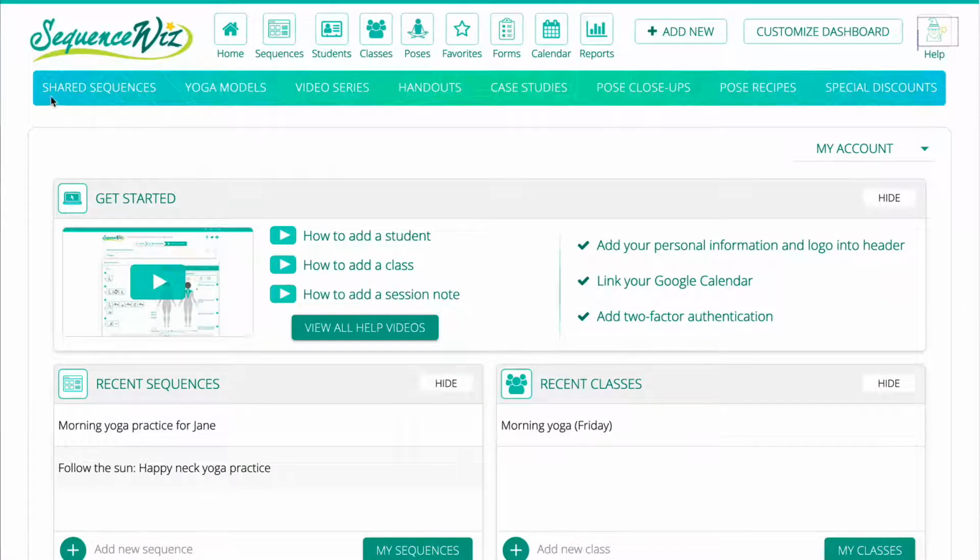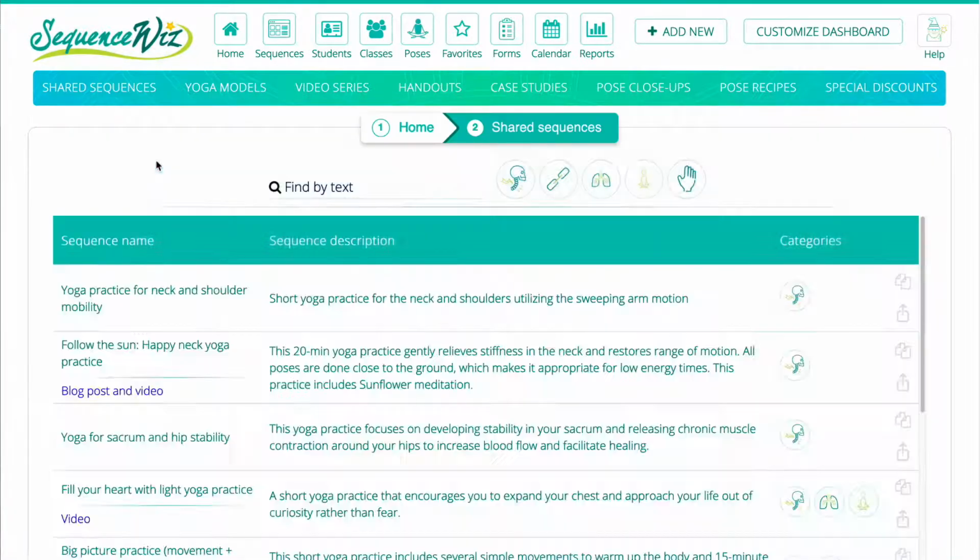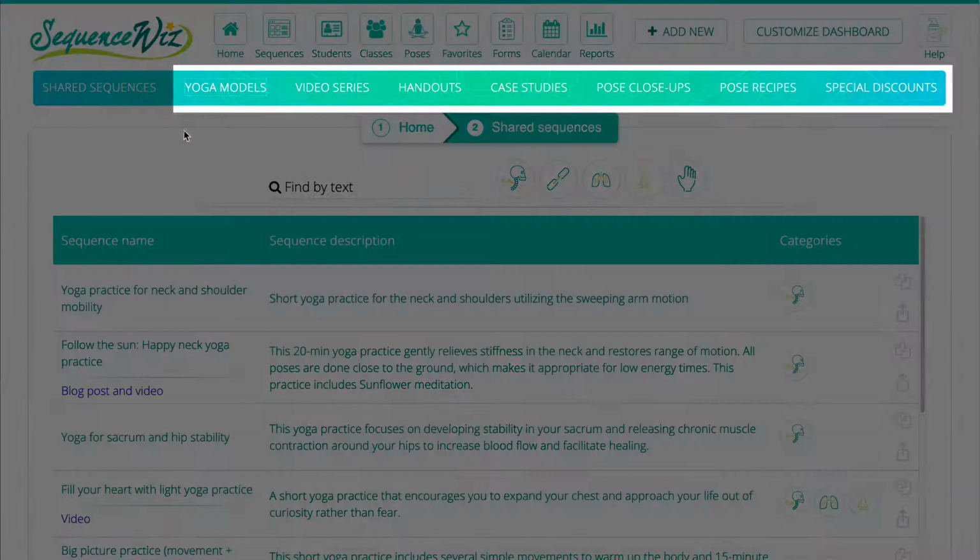In the secondary menu here, the Shared Sequences button will take you to the list of shared sequences. These are the sequences that we pre-designed for you, and you can always select a sequence and then copy it into your sequences, or just download a PDF form of the sequence. If we have a blog post or a video for the sequence, you will see a link under the title as well.